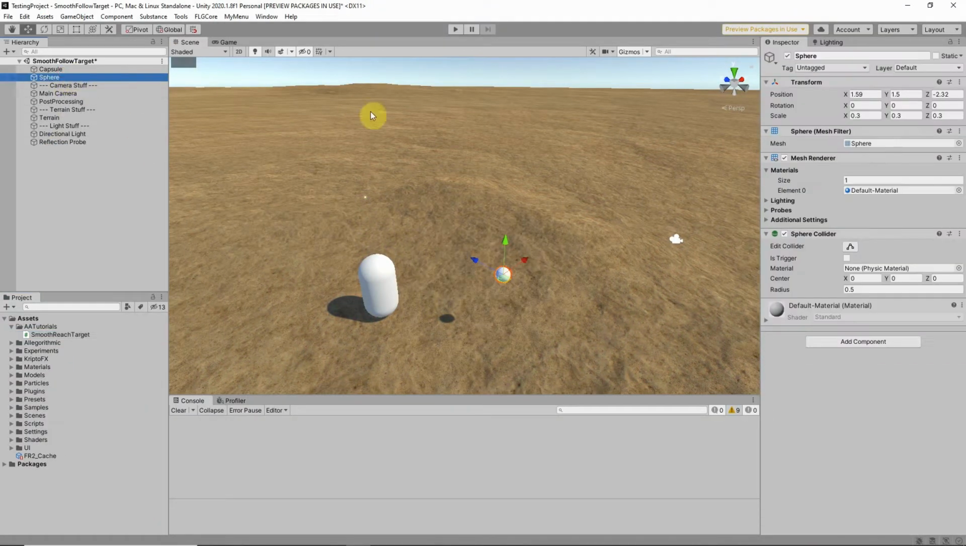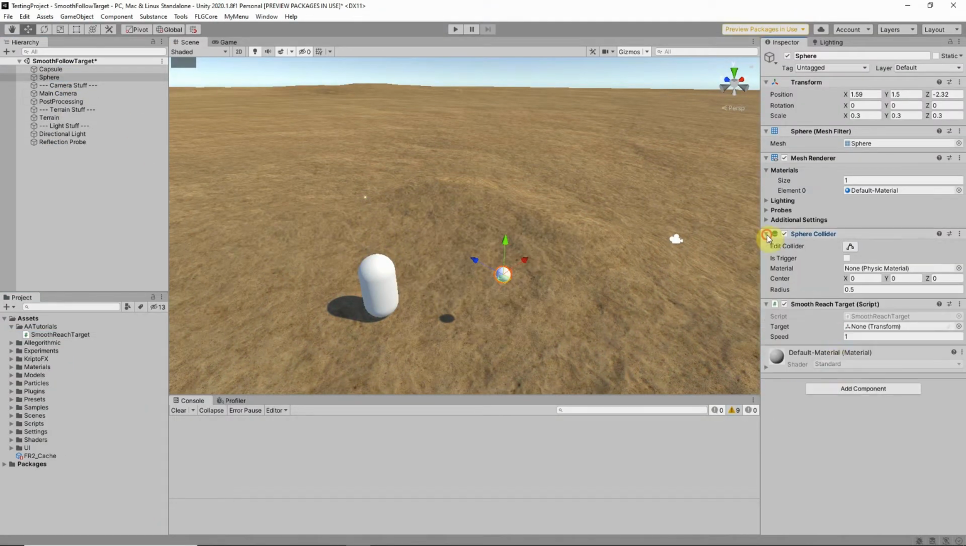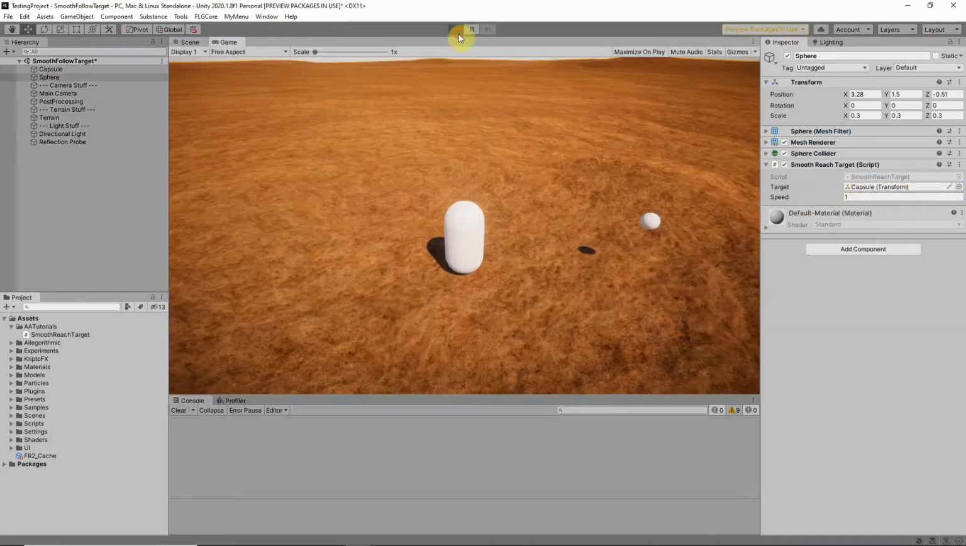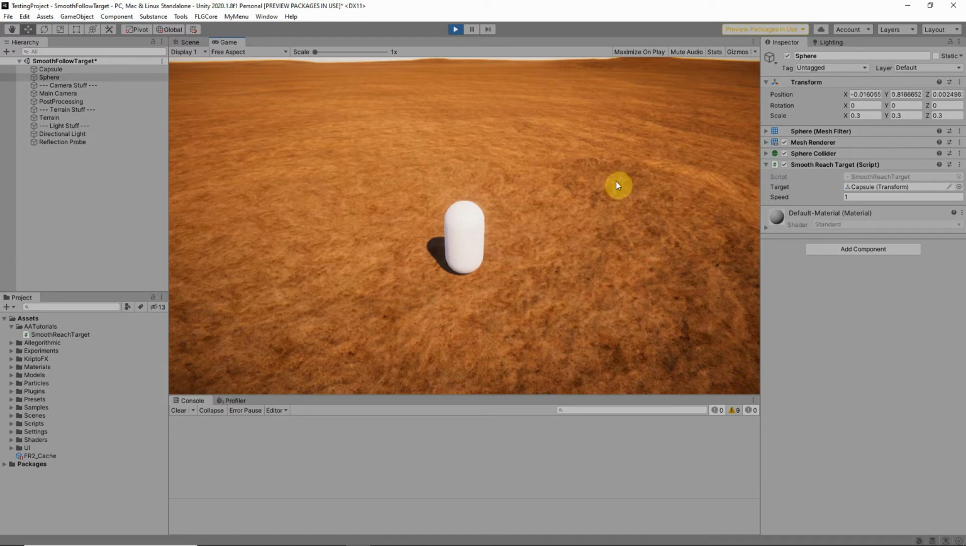Alright, now we have to add the component to our game object. Then we want to reference the target, which is the capsule here. And here it goes, straight in line.